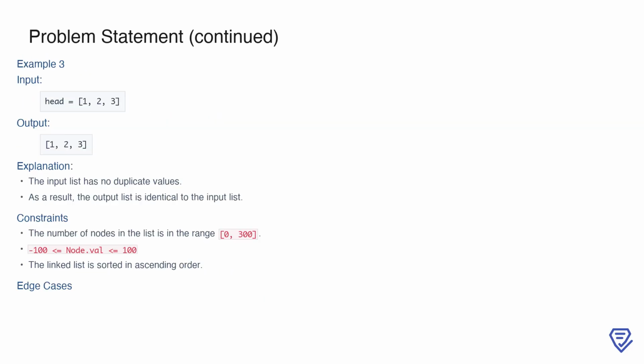In the third example, the input linked list is 1, 2, 3. Here, since there are no duplicate values in the list, the output remains exactly the same as the input, 1, 2, 3. This shows that if the input list already contains distinct elements, no changes are needed, and the result will be identical to the input.